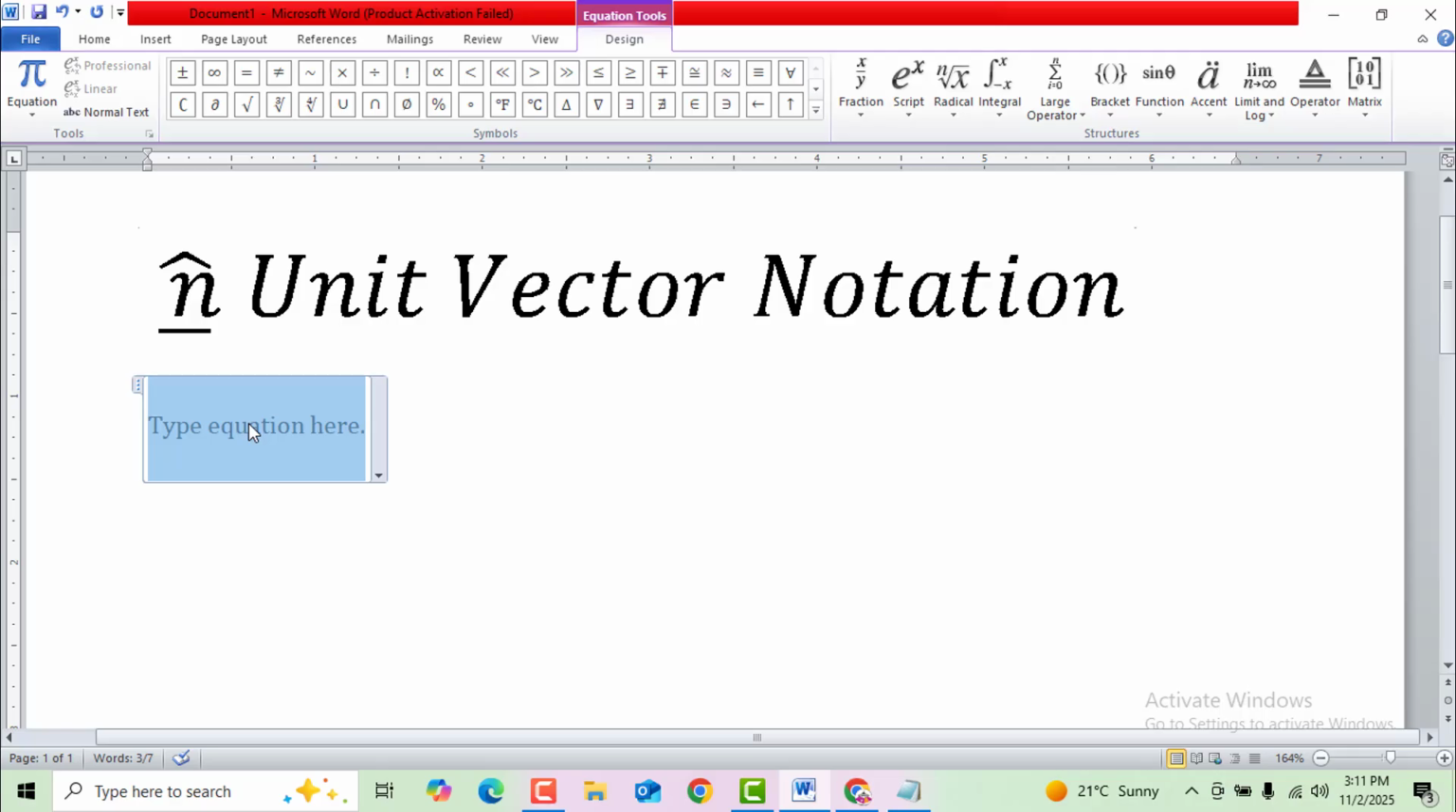You just write here n and then press backslash, type hat, and press the space bar 2 times. See the hat appear on the head of the notation, and after that you are going to put underline, again press backslash and write this one, and press space bar 2 times and you will get this notation.